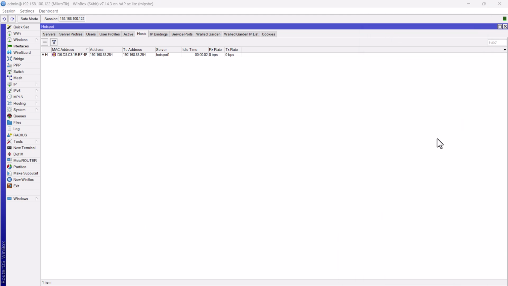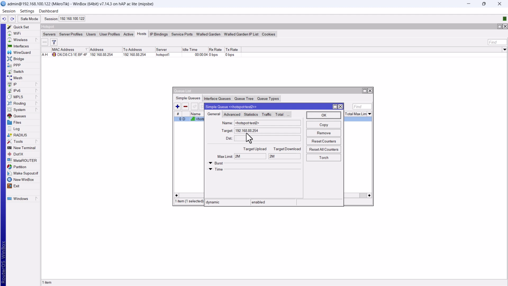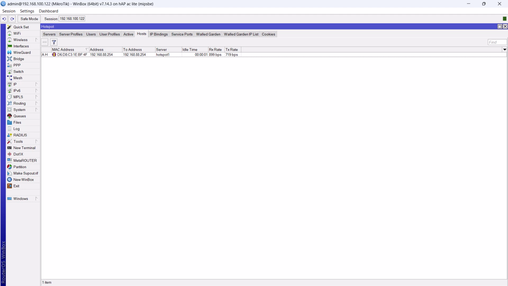And we can also go to the Queues option in Mikrotik and we can see the rule which has been dynamically added using RADIUS. You can see that this user with username test2 has a rate limit of 2 Mbps upload and 2 Mbps download applied to it.